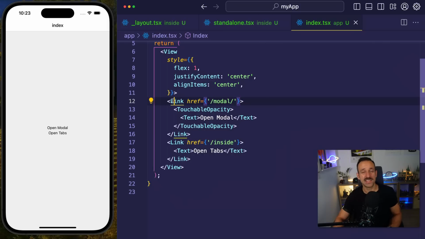Link usually puts the child element in a text element. But if you have something like a pressable included, you need to forward these actions, and you do this by setting asChild here.